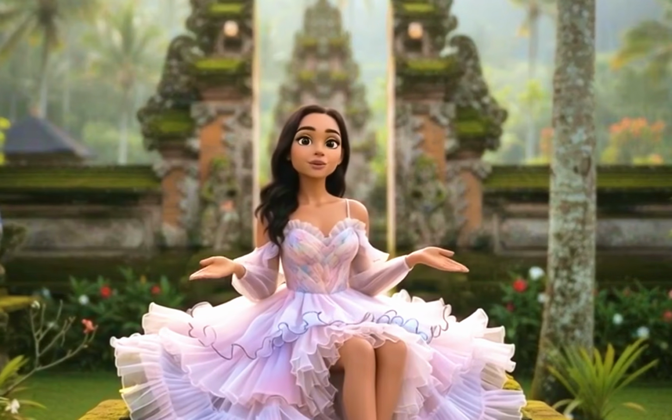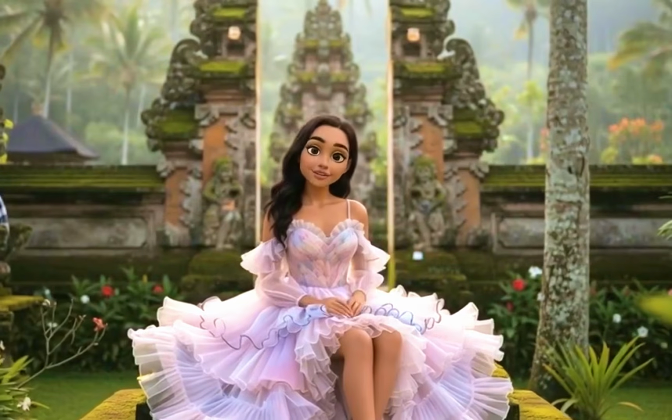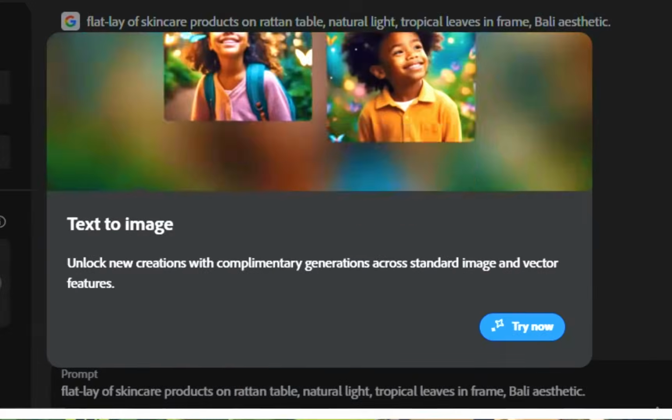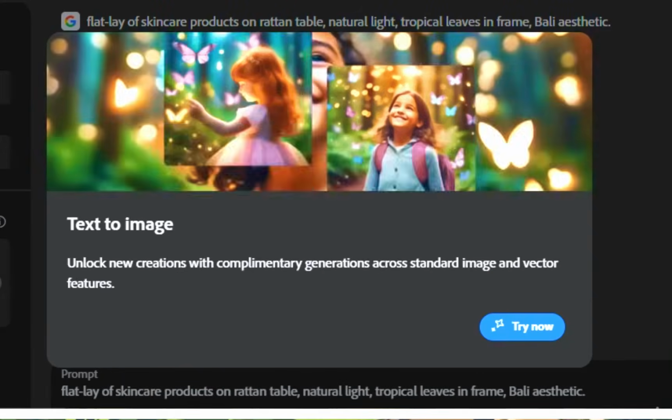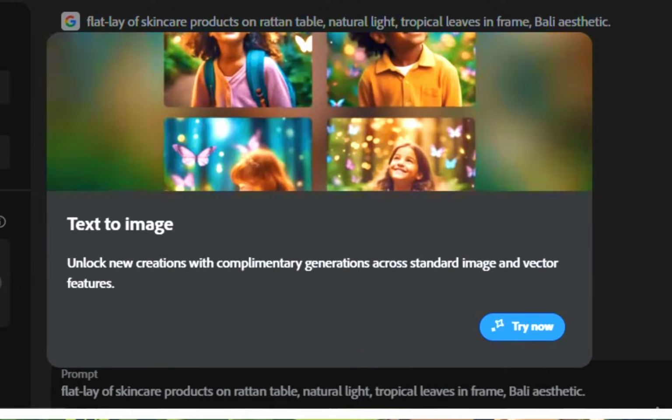Let me give you a real example. I was in Uluwatu shooting product content for a skincare brand, but the lighting was bad. So I typed in Firefly, flat lay of skincare products on rattan table, natural light, tropical leaves in frame, Bali aesthetic.